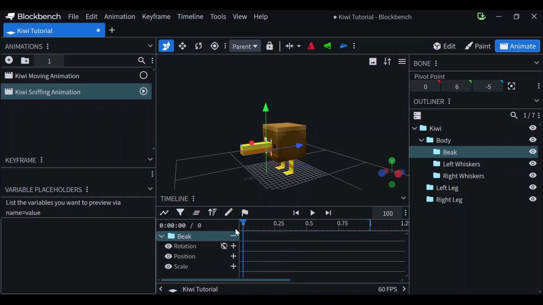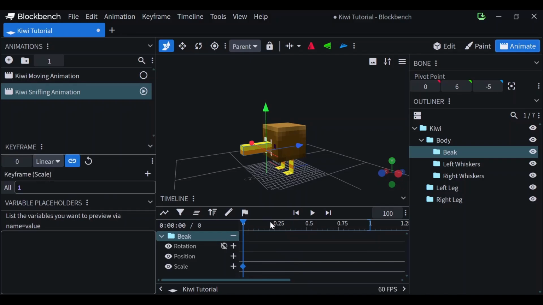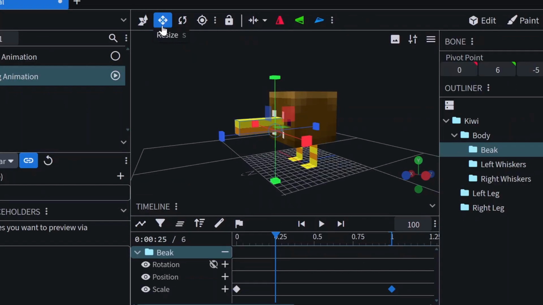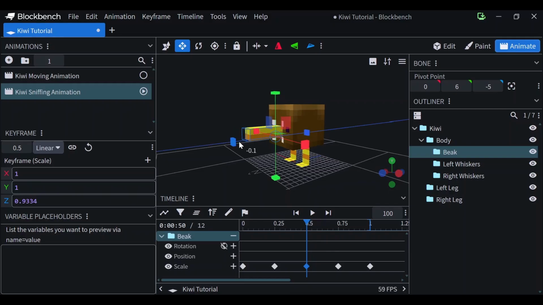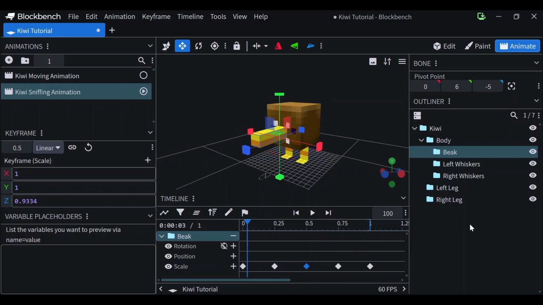Let's start by making the kiwi's beak sniff the air. For this, we'll use the scale setting. Just like the rotate and move tools, you want to add a keyframe and extend the beak a bit. Make a keyframe to the right and make it retract. For extra bounciness, you can make the beak retract so it's further back than when it started.